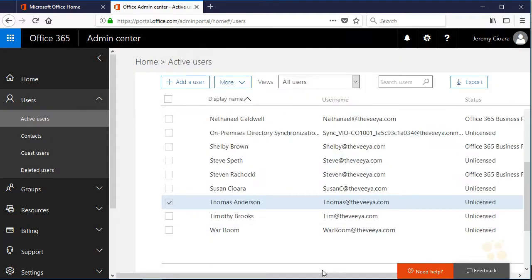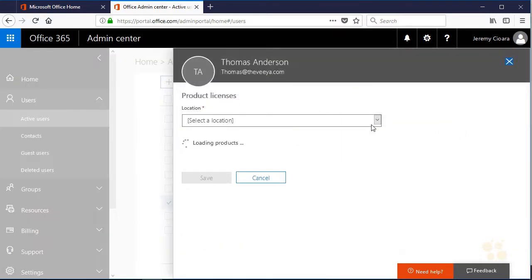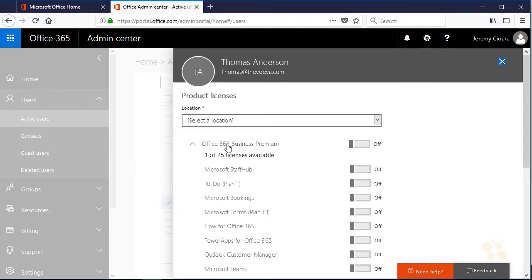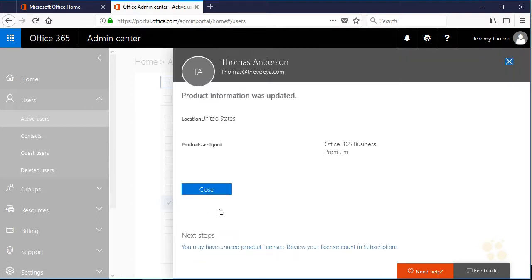Now, as of right now, he will be imported as an unlicensed user. He doesn't just automatically get granted an Office 365 license until you go in, select him, and add a product license. I've got one license left of my Office 365 Business Premium. Save it. Pick my location. Now save it. And he's all set.